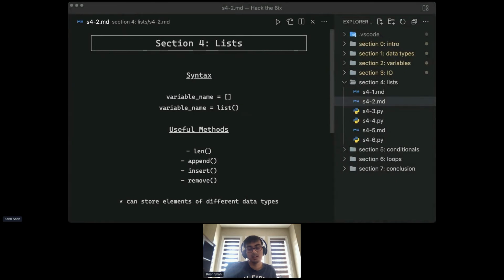The 4 we'll look at are len, append, insert, and remove. Len just basically gives you the length of the list, the number of elements in the list. Append lets you add an element to the list. Insert lets you add an element to the list at a particular index. And remove helps you remove a certain value from the list. Like if you have an unwanted value in the list and you want to remove all instances of that unwanted value, you can just remove and get rid of that.